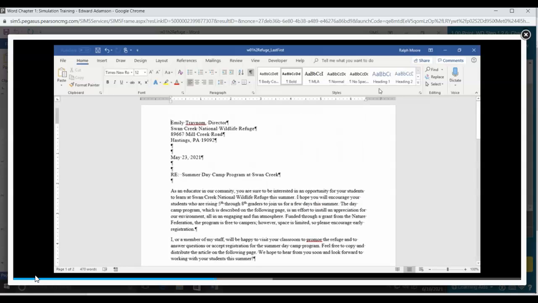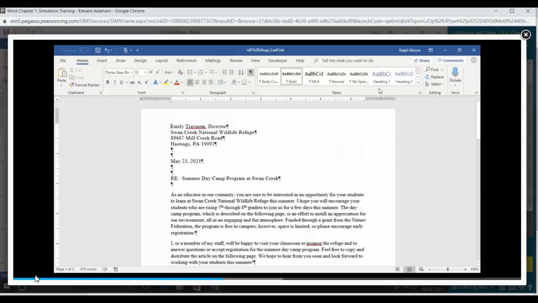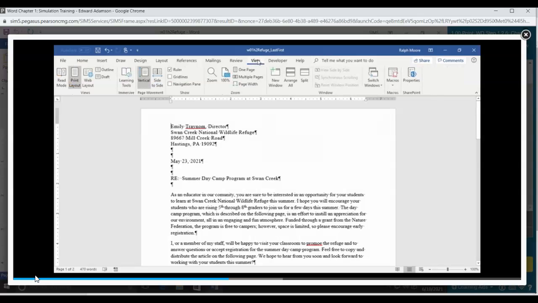You can enlarge or reduce the size of on-screen text in a Word document by zooming in or zooming out.